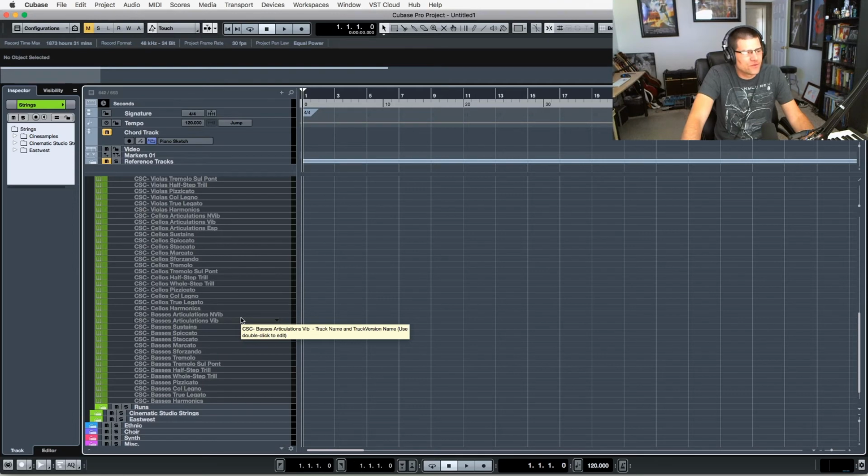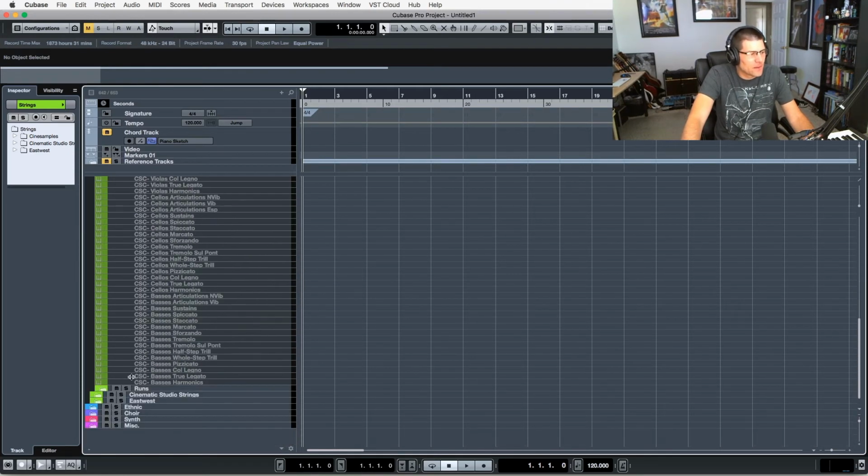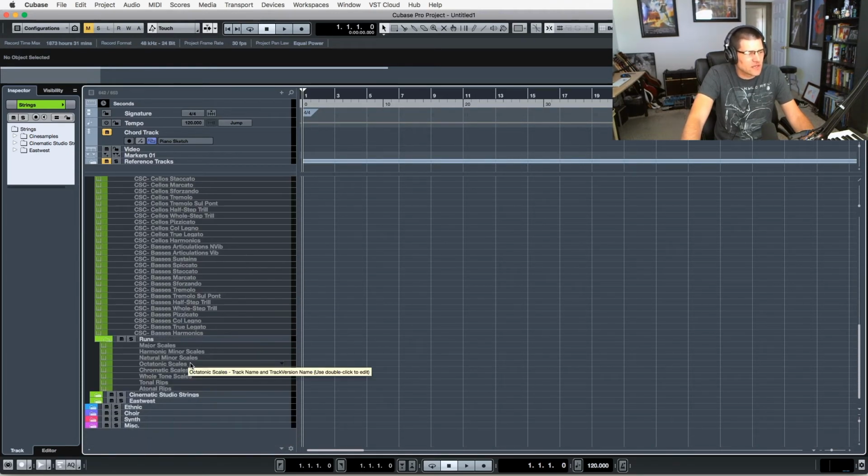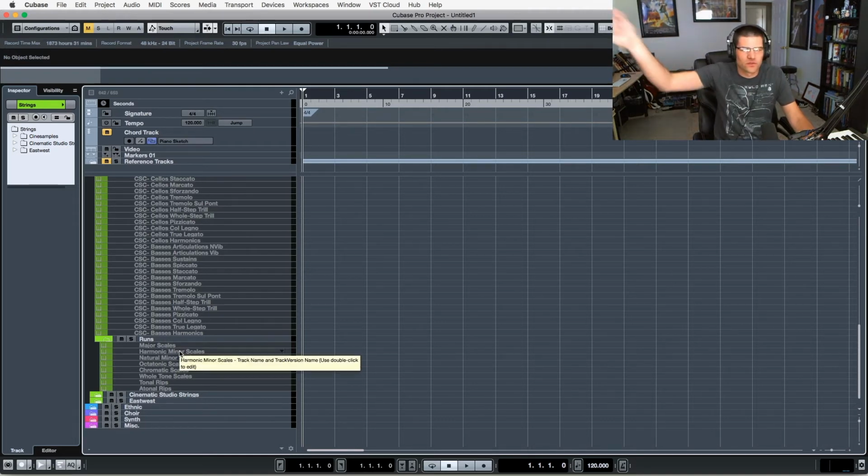I did not include full ensemble patches, but I do have the runs. So this is Cinestrings runs. This is just like Hollywood Winds, the same kind of little run things. I typically don't use these a lot, but I want to. I want to start trying to do them.